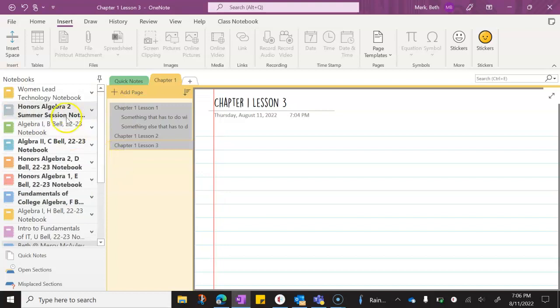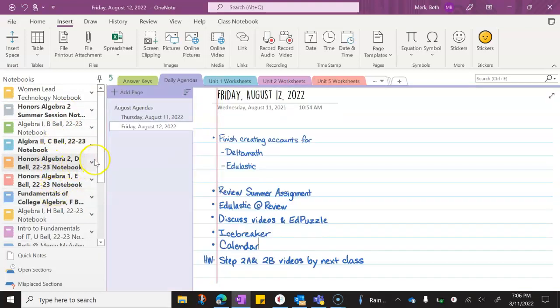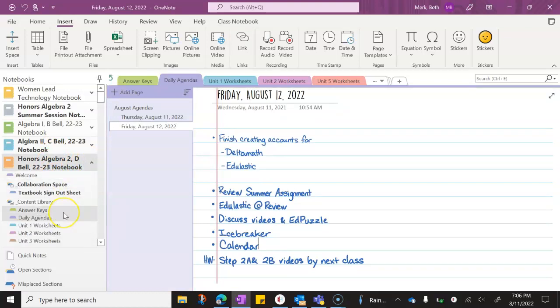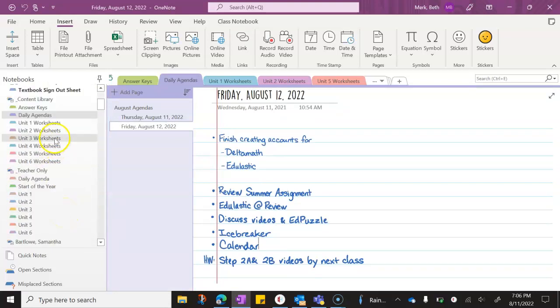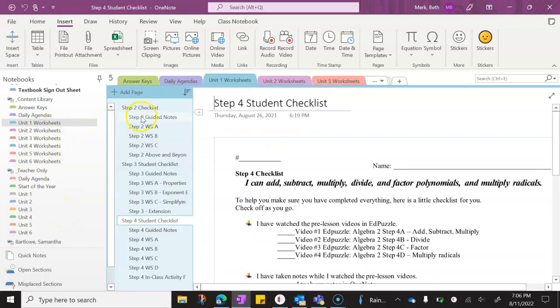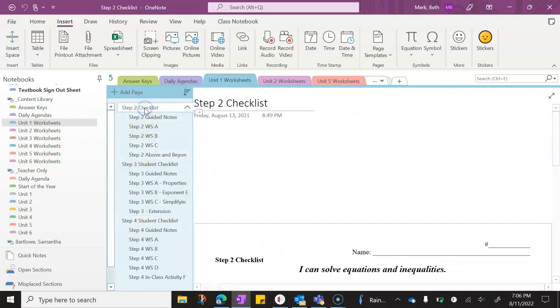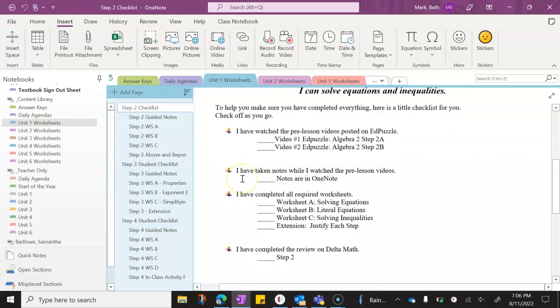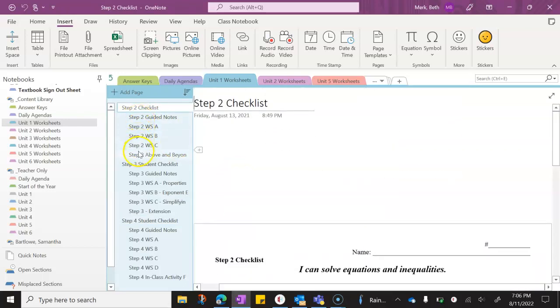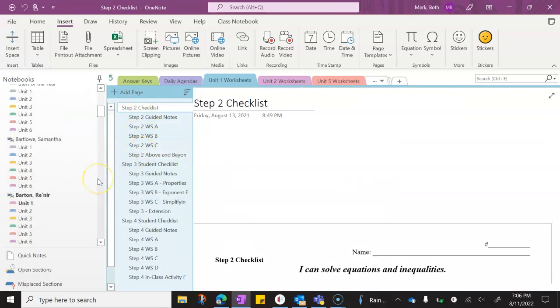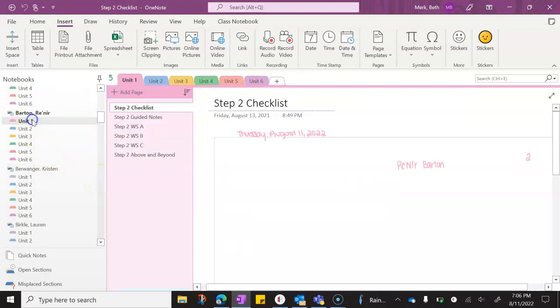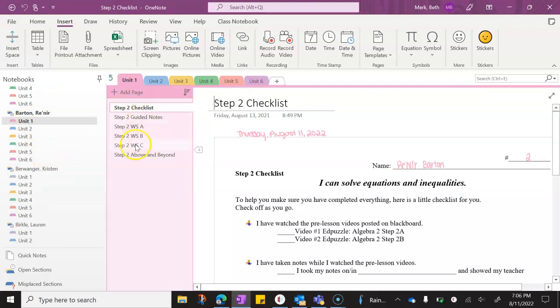I'm going to flip over to my Algebra 2, and I'm going to open up my notebook. So my Unit 1, you can see that these documents are part of Step 2. Step 2 is a blank. It just has like a checklist form. And then these documents are underneath that. But when I pass that out to my students, they're just all in a stack.